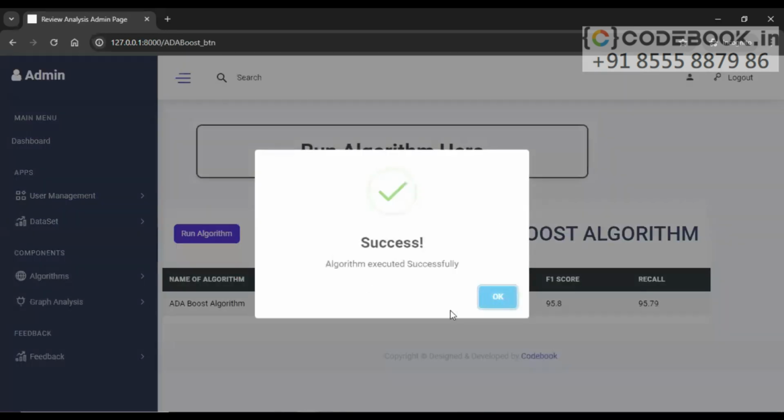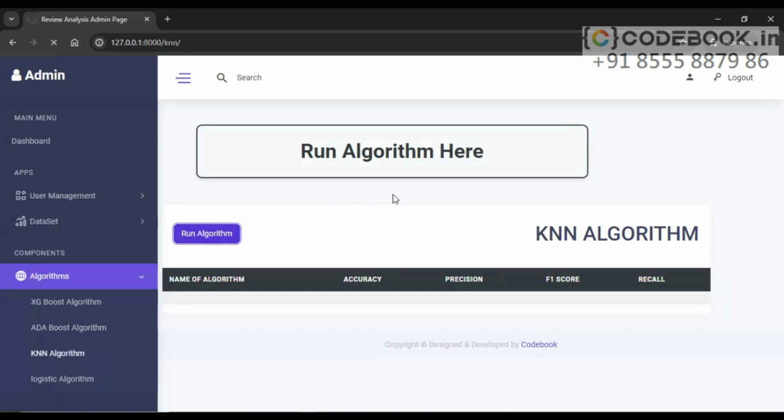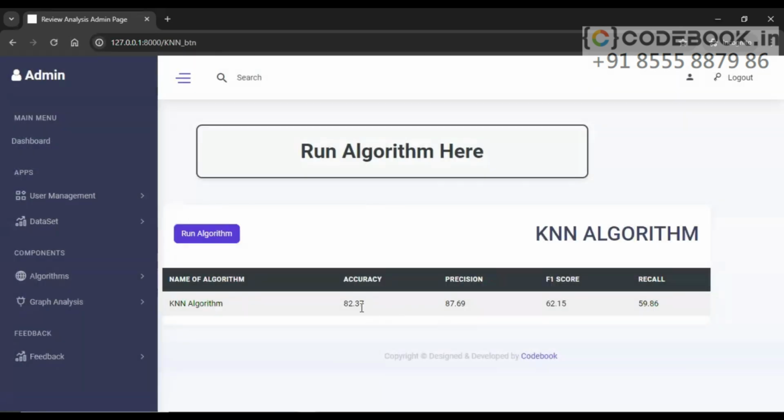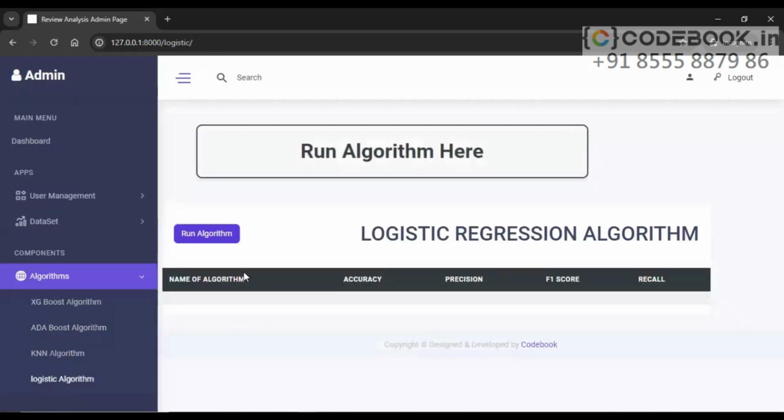Algorithm executed successfully, 95.79%, which is less when compared with XGBoost. Let's go to KNN and run algorithm. We have got the accuracy of 82%, which is less. Let's execute our last logistic regression algorithm to check the accuracy.